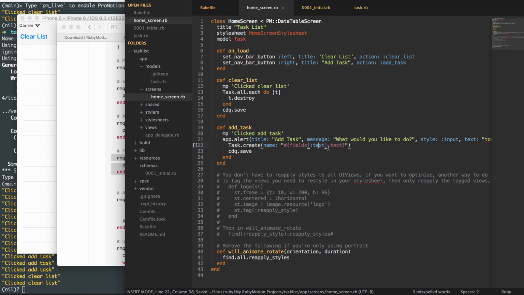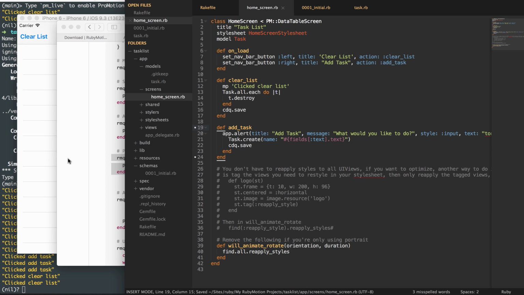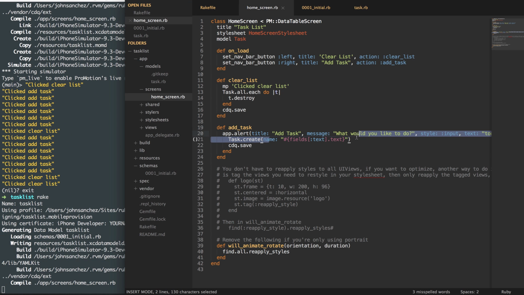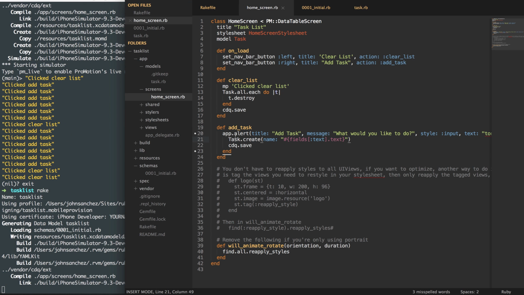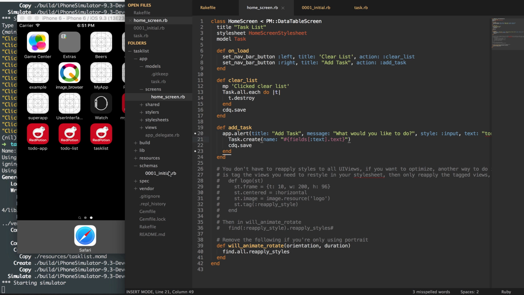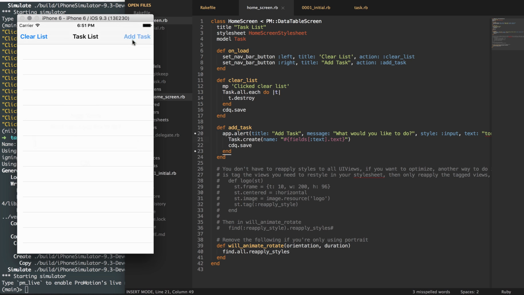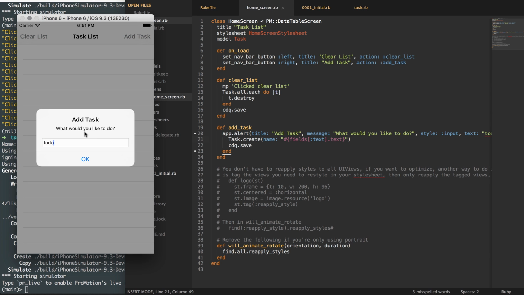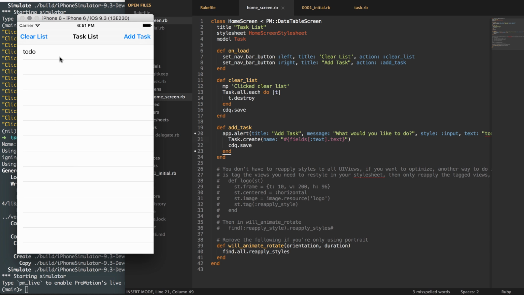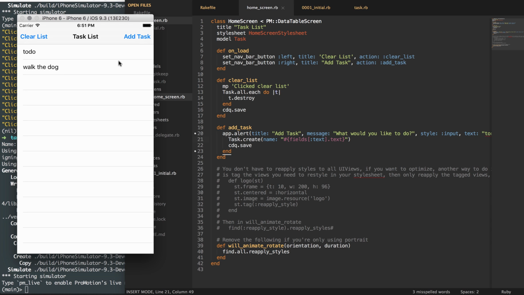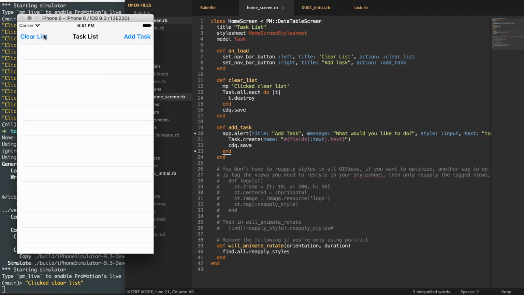Okay, so let's remove this clicked on add task. Now, if we go back into there and we use rake, it should give us the ability to go ahead and create the task with our input. So click on add task, to do, and boom, it creates it. Can add another one, walk the dog. Awesome. We can go ahead and clear this out as well.